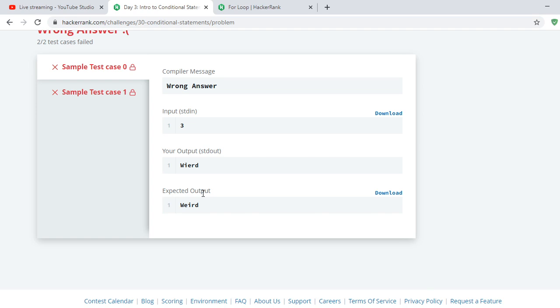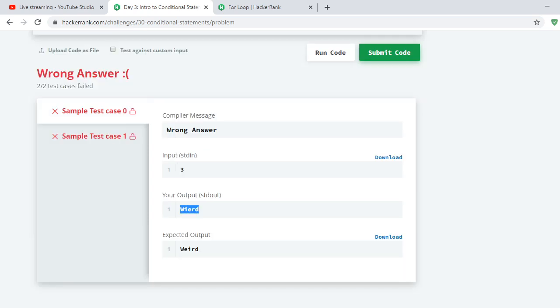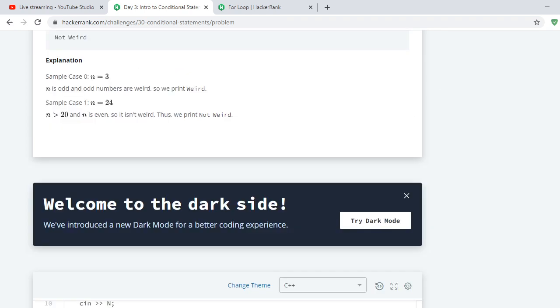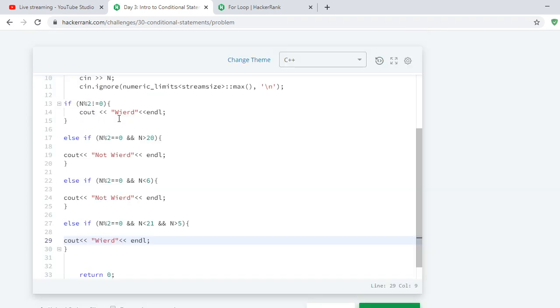Here our output is wrong just because of a typing mistake. I typed the wrong spelling. I just spelled it wrong. Come on, my spelling is wrong.